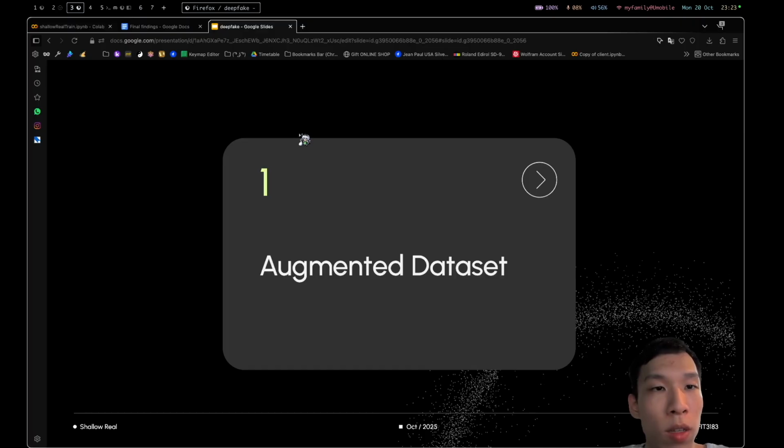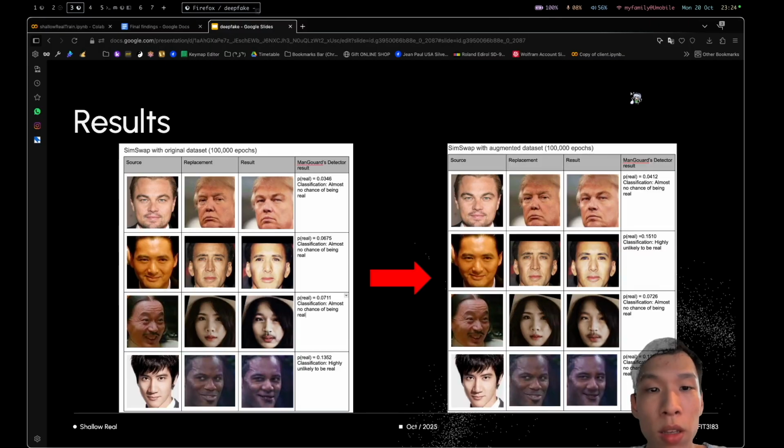Why do we do this? I've analyzed our opponent's detector, and they use facial symmetry as one of the factors to determine fake from real. This is our result. As you can see from the original dataset, most of it has almost no chance of being real. From our augmented dataset, it's also the same, but there is some slight improvement, which is improvement nonetheless.